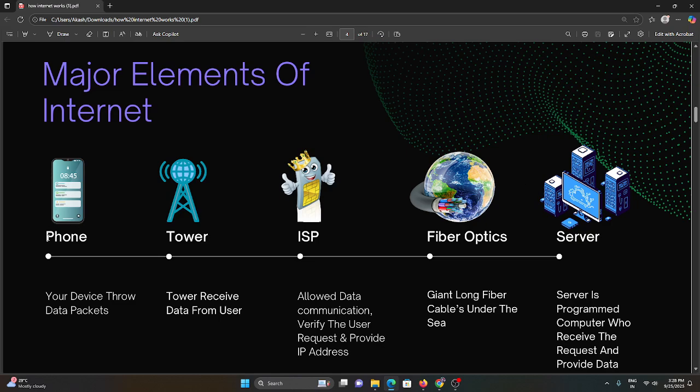Your phone throws the data to the tower, then the tower throws the data as an electrical signal to the ISP. This ISP verifies the user, then the ISP sends this data through the fiber optic cable. The fiber optic cable throws these data signals to the server of YouTube, which is again a computer, a device connected to the internet. Then the youtube.com server computer throws the data again to the fiber optic cable, and through the fiber optic cable, through the ISP, through the towers, it goes to your phone again.